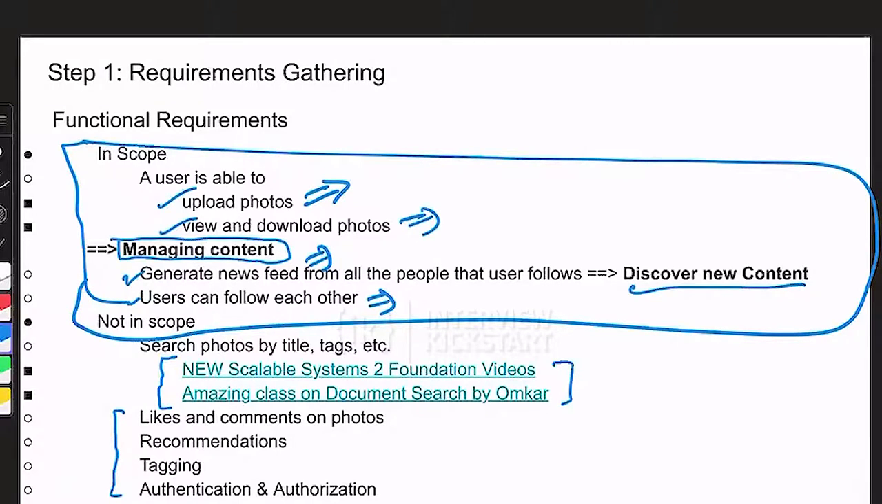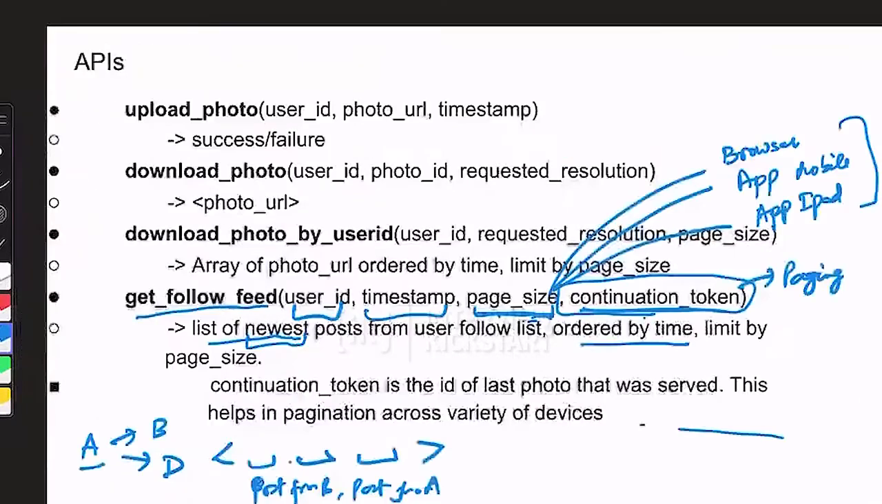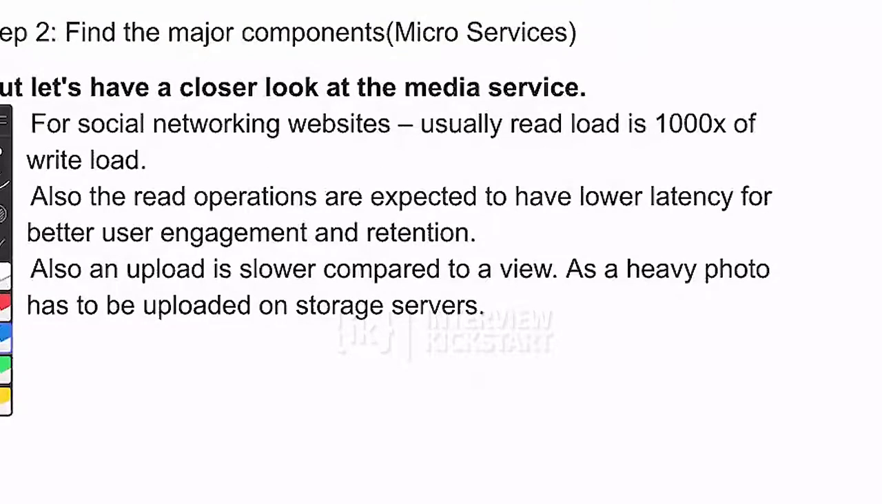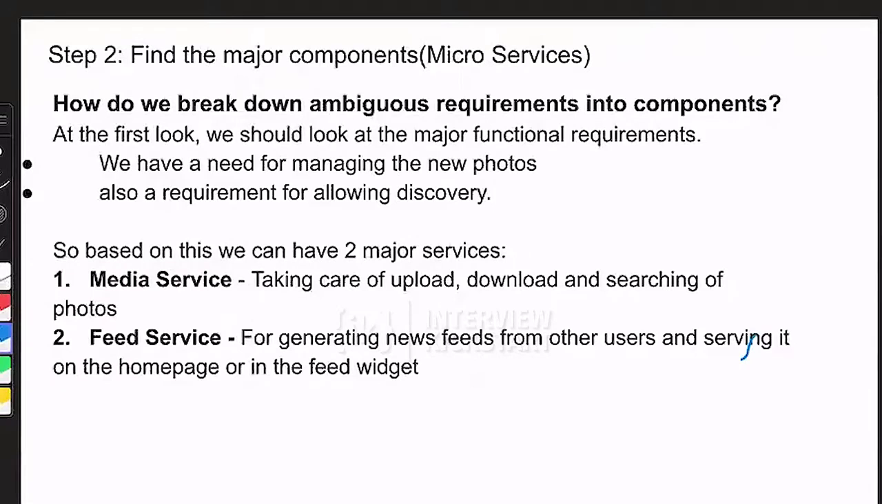So we see that we are talking about managing content and we are talking about discovering new content. These are the two main things. So that means we see two independent systems here, one for managing content and another for discovering new content. It's managing photos and discovering content.